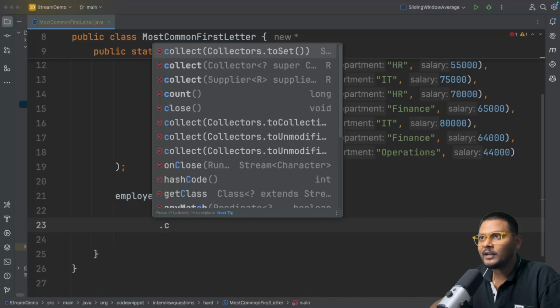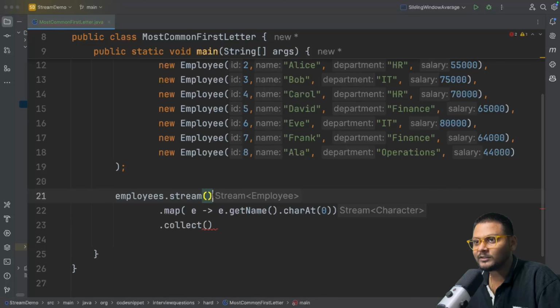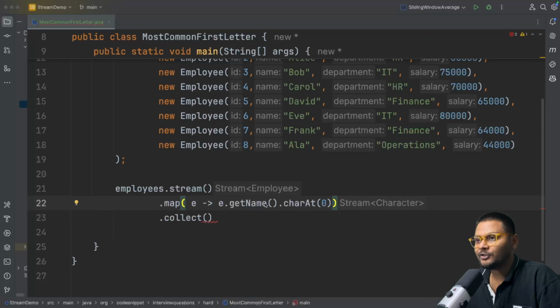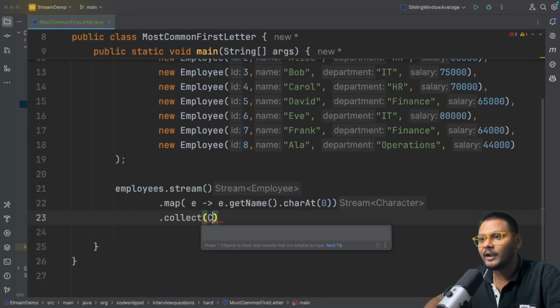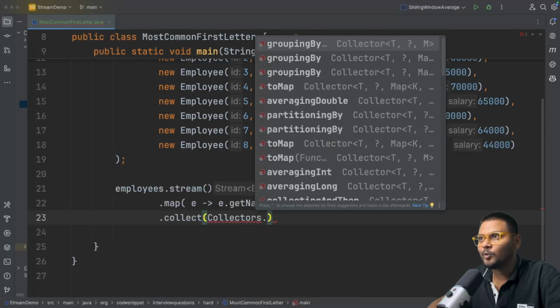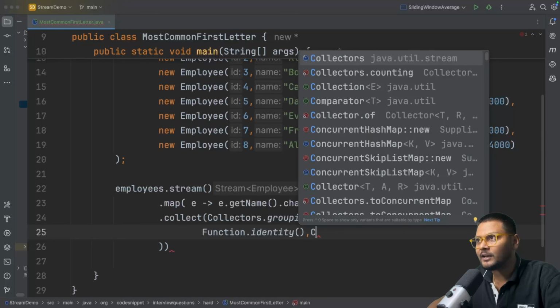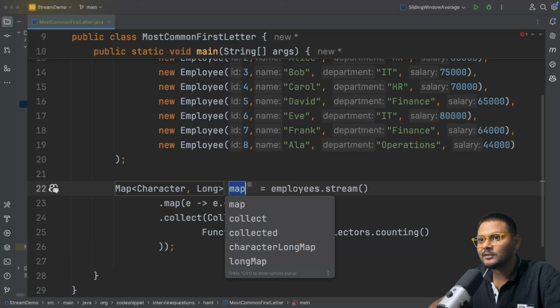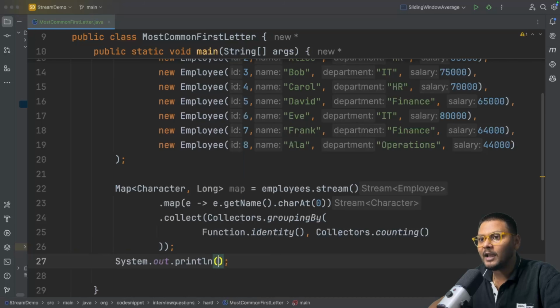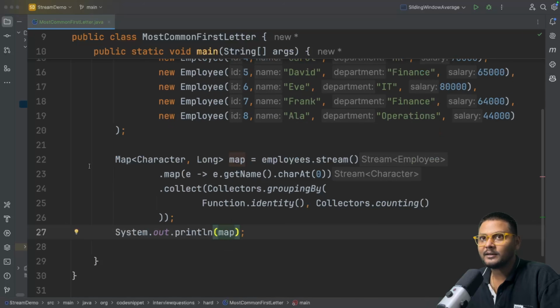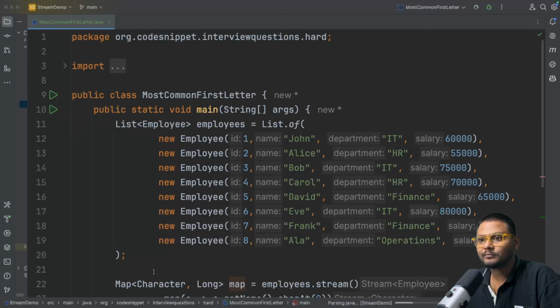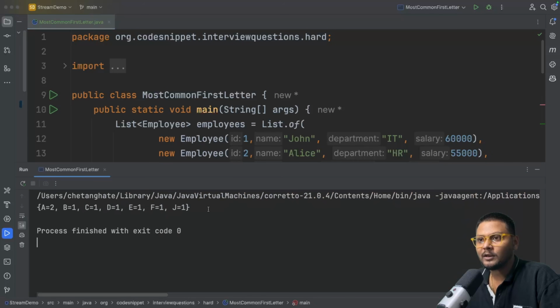Now I can go ahead and collect it. This was the stream of employees, but now we converted that stream to a stream of characters, and each element will now contain the first letter of a name. Here I can make use of Collectors.groupingBy, and say Function.identity, and Collectors.counting. Just by using this, we will get a map. Now if I try to print that map, let's see what the output is. Here if you see, we are getting the frequency of each letter.